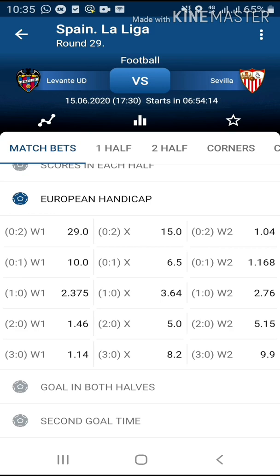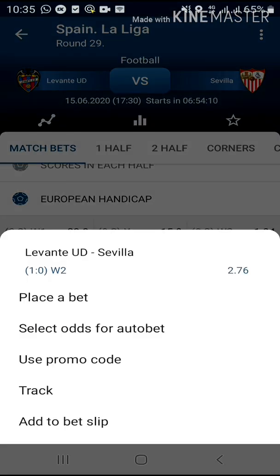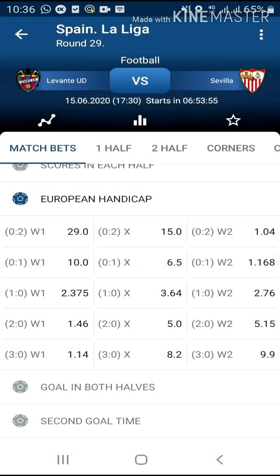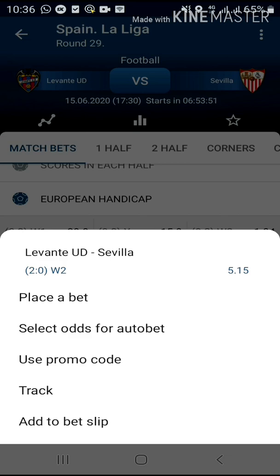I hope you understood that. So we are going to touch on the European handicap now. I know most of you understand what handicap means. European handicap is simple. It means one team will win with a handicap scoreline or the other team will win with a handicap scoreline, depending on the option you choose.